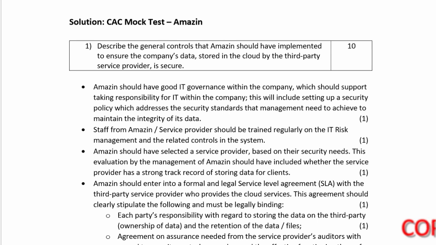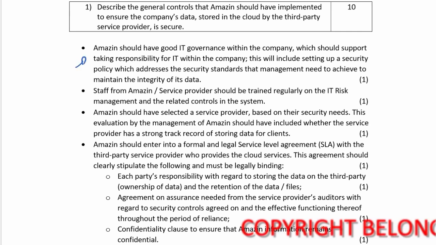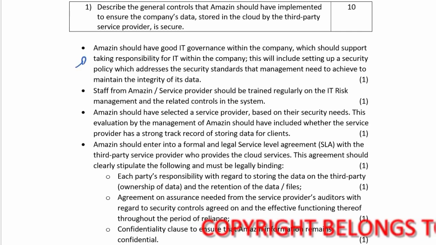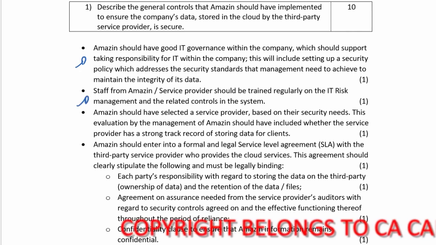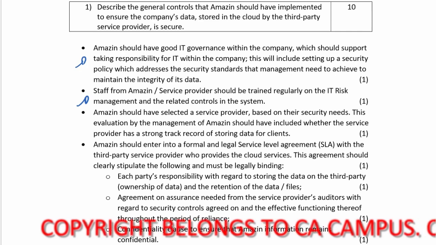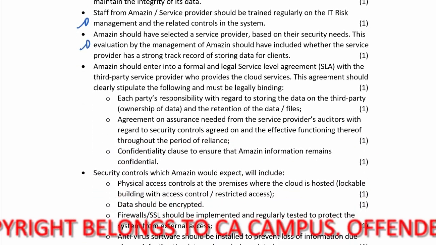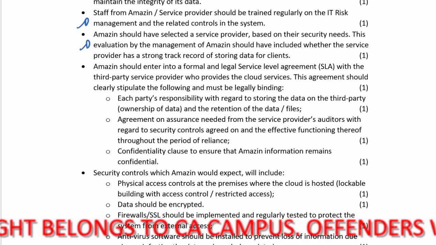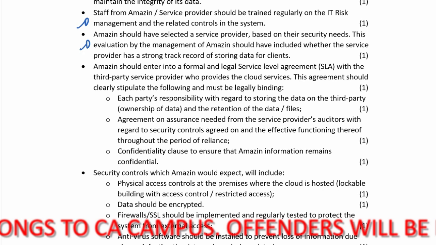Question 1, guys, the general controls. You'll see there's quite a few that were available. So making sure that Amazon has good IT governance and that the staff at Amazon and the service provider are regularly trained. And they must make sure that the service provider will meet their security needs. Just because they say that they're technically experienced doesn't mean they're going to meet the needs.